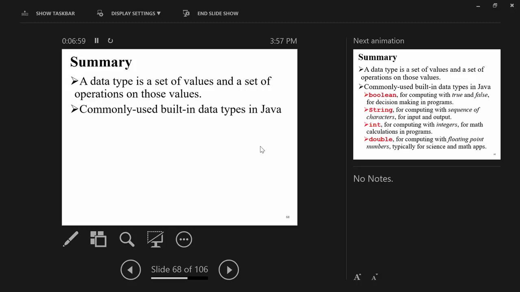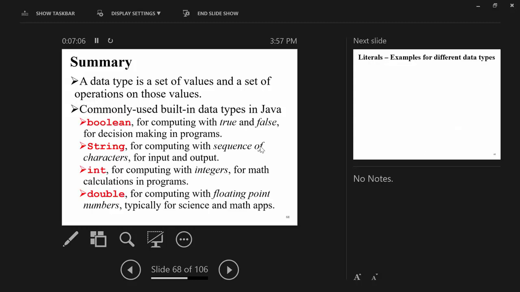Just to give you a summary here, a data type is a set of values and operations, and we are using, most of the time, built-in data types. Inside Java, we have Boolean, string, int, and double. I want to emphasize we're supposed to finish at 4:30, but we're going to finish at 4:20, okay? The class is up to 4:20.